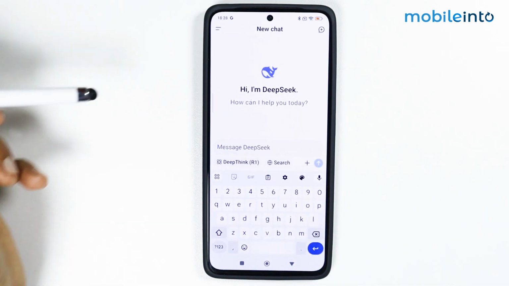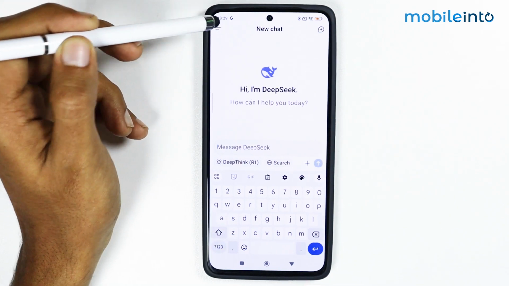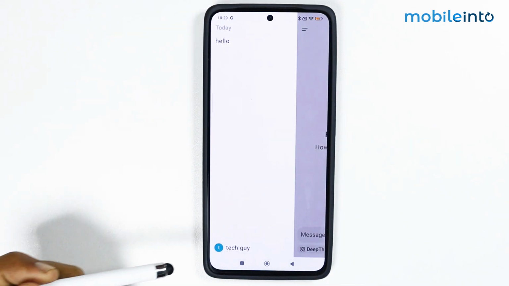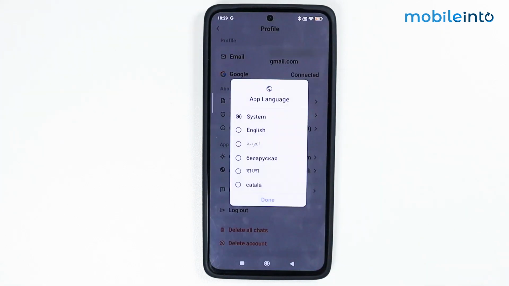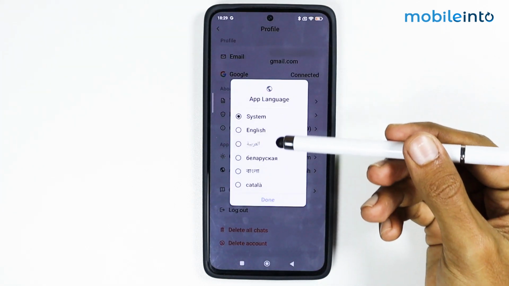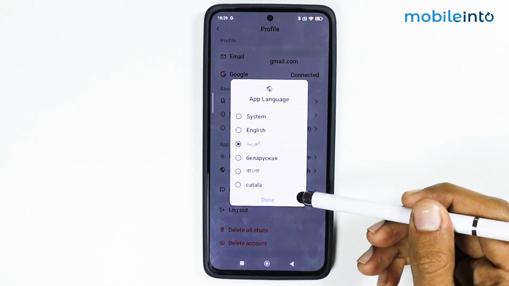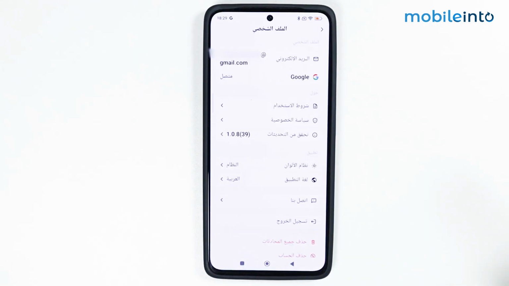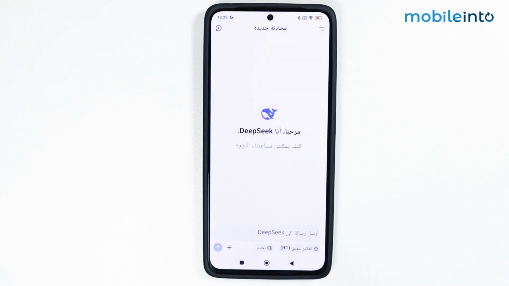Now from here, tap on the two lines at the upper left corner on your display. Now from here, tap on your account icon. From here, tap on language. Now from here, you can choose any language you want. For an example, we will choose this one. Hit done. Now, as you can see, we have successfully changed the language on Deepseek.